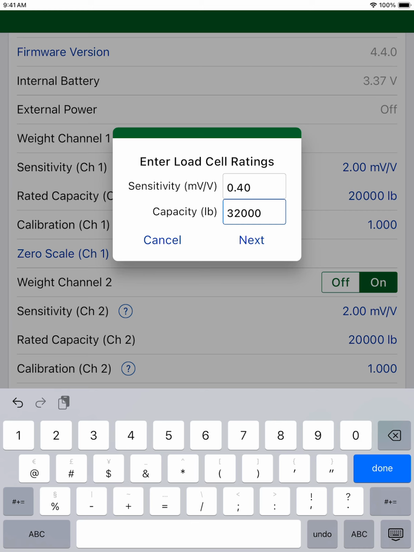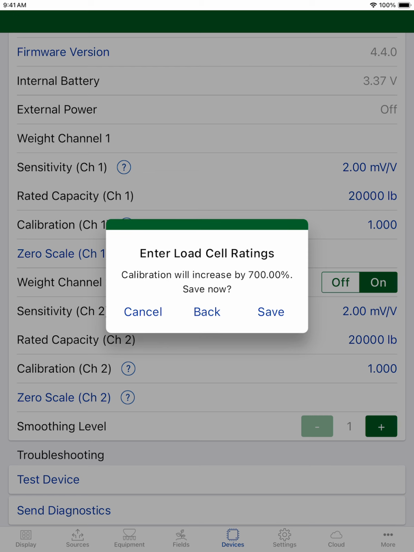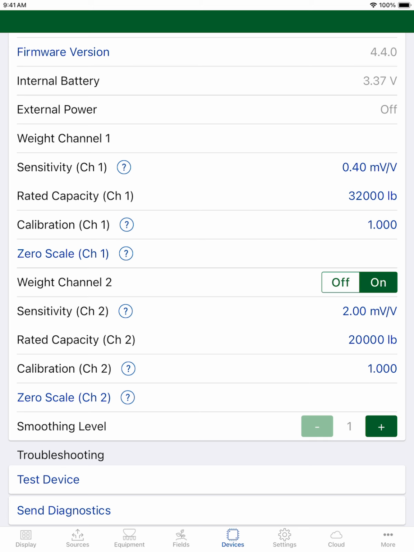Once we have our numbers in there, we can hit next. It'll give us a little bit of information about what's going to happen to our calibration, and then we can save them and store them. This would then be repeated for weight channel 2 if we were using it, or we would be done if we're just using weight channel 1.